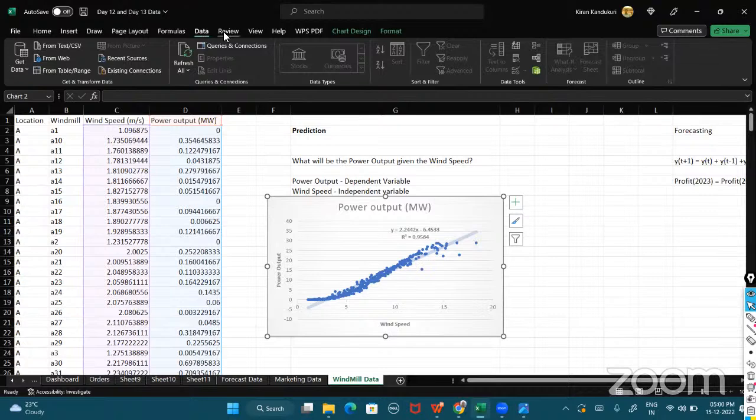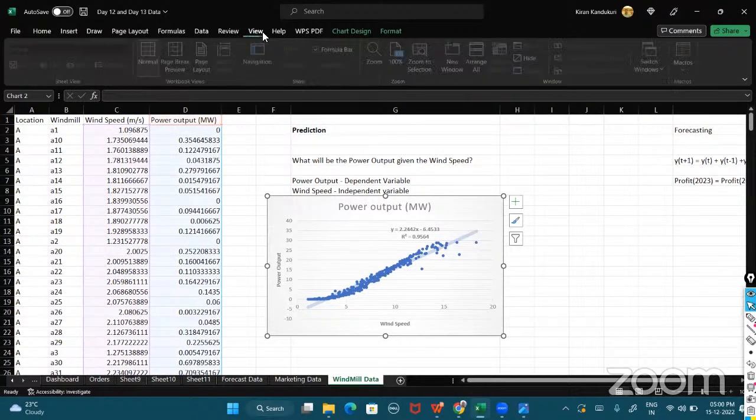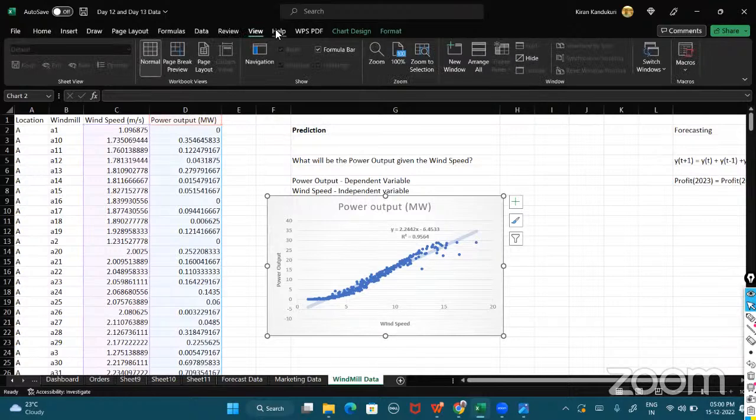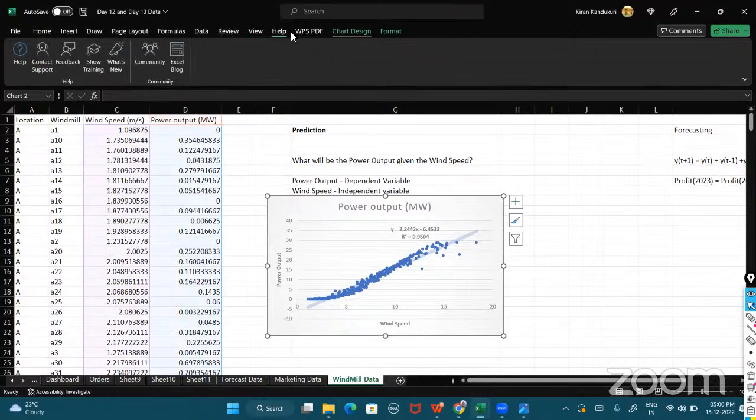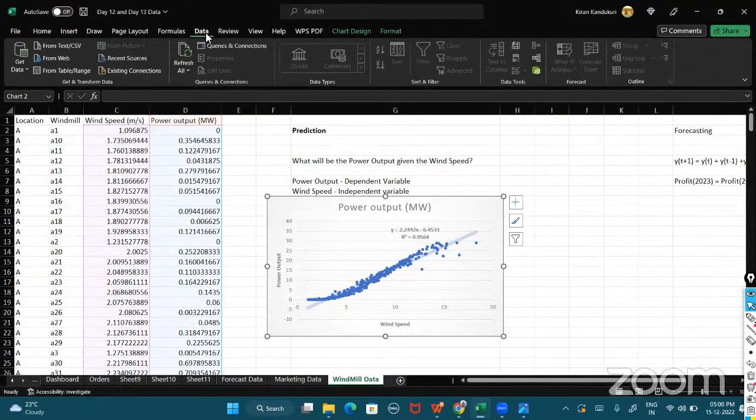How do we run proper regression on this data? We will see it tomorrow. So I hope you all understood whatever we have discussed so far. If you have any doubts or questions on today's discussion, let me know. Otherwise, we can wind up here.